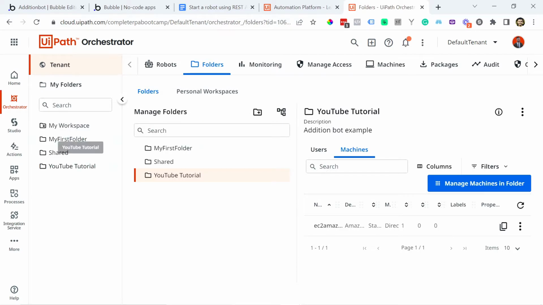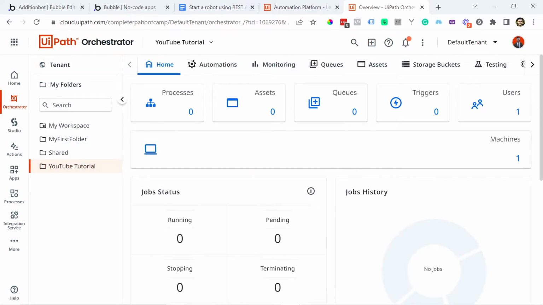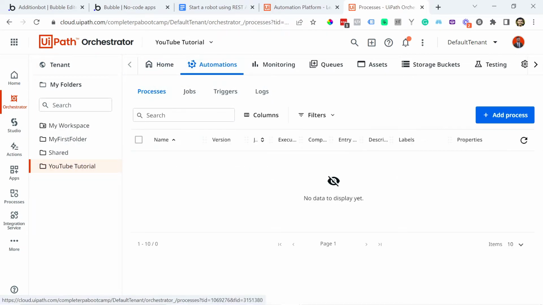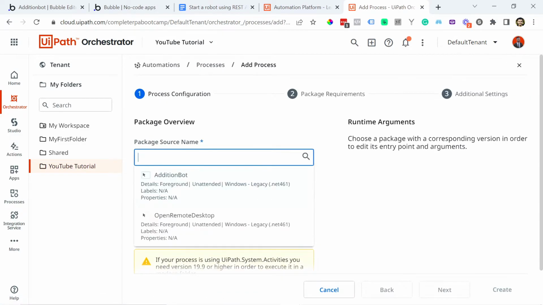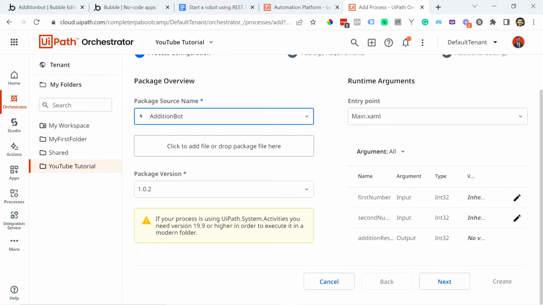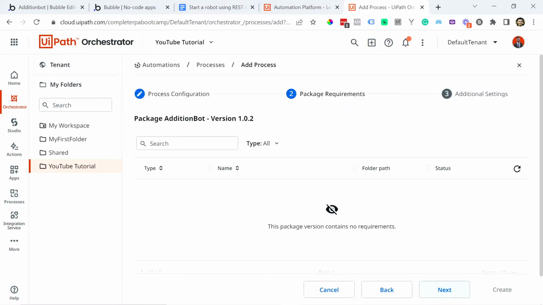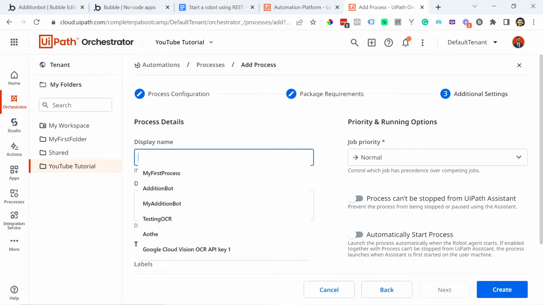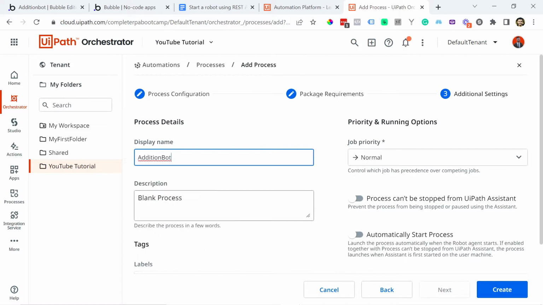So let's click on the left-hand side, we want to click on YouTube tutorial, go to automations, and here under processes, we can click add process. And then we want to select the package we just deployed, which was the addition bot. So I want to select that, and then we can click next. Display name, I'm just going to give it the same name, addition bot. Description, I'll just call it example process.